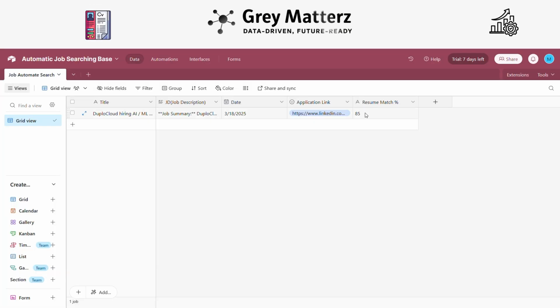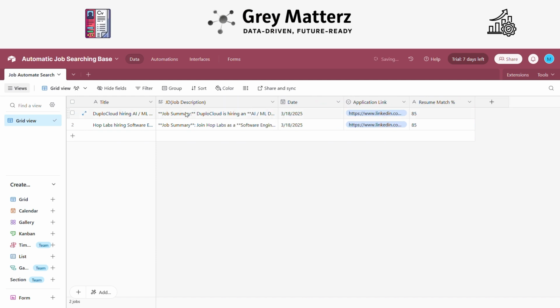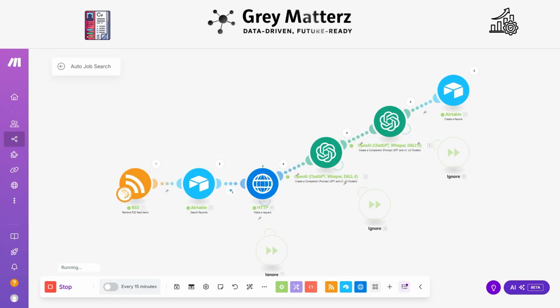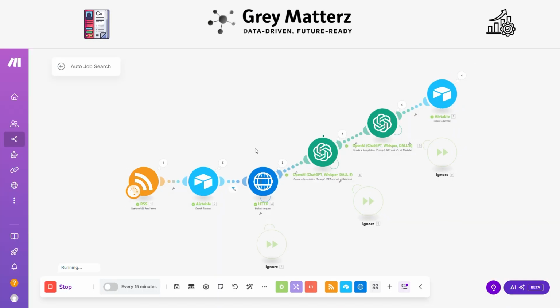Now, every job is stored in Airtable with a match percentage. You can sort them easily to focus on the best opportunities first. No more wasting time on irrelevant jobs. And that's how you automate job hunting with AI.